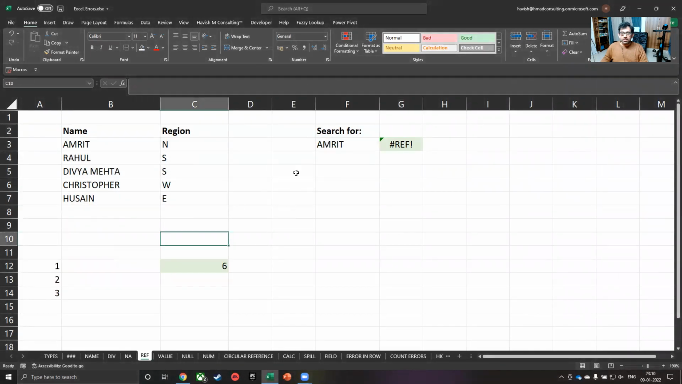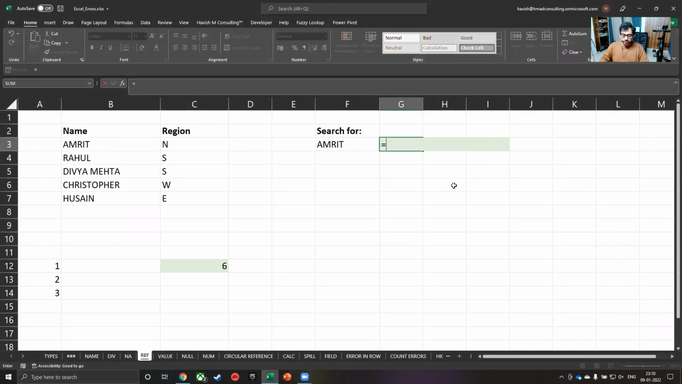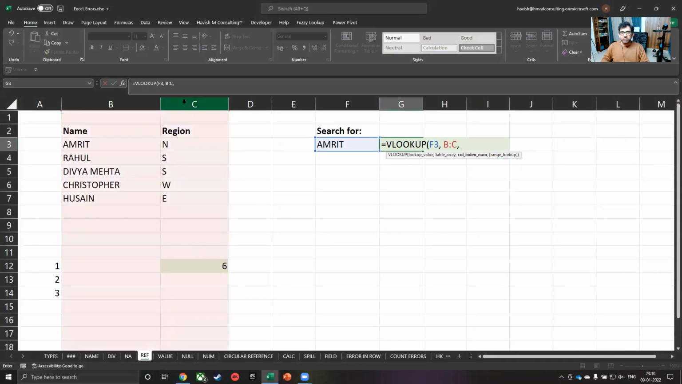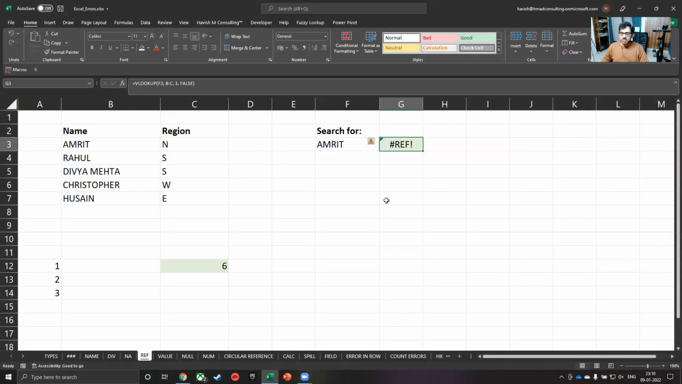Let's look at the next one. We have the same data, but we have an REF error. So when you try to do a VLOOKUP and you're selecting column B and C, and you're putting the column number as 3, this is going to give you an error. And the reason is that we have only chosen 2 columns in the table array, but we have chosen column number 3, which exists outside those 2 columns. This is an REF error.